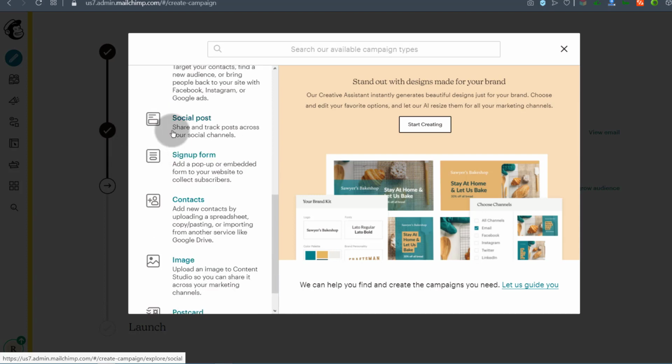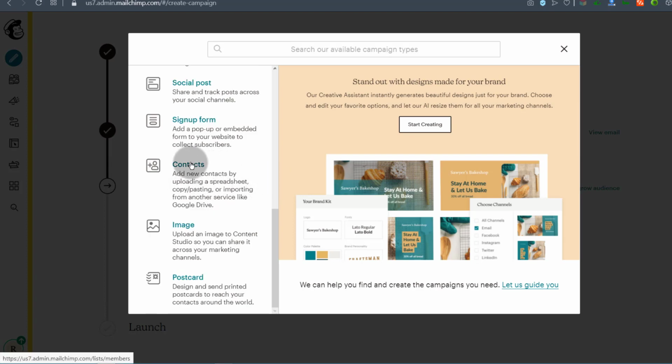And then social post, share and track posts across your social media. Then sign up forms. This one, of course, you're going to use if you want to add sign up forms on various platforms, WordPress, Shopify, Squarespace, without really having to use plugins or any other APIs. You can just come in here and you can get your forms from here. And then contacts, this is a list of your subscribers, and you can manage your subscribers here.